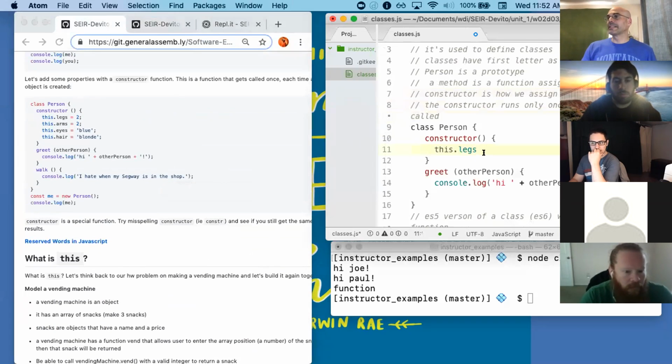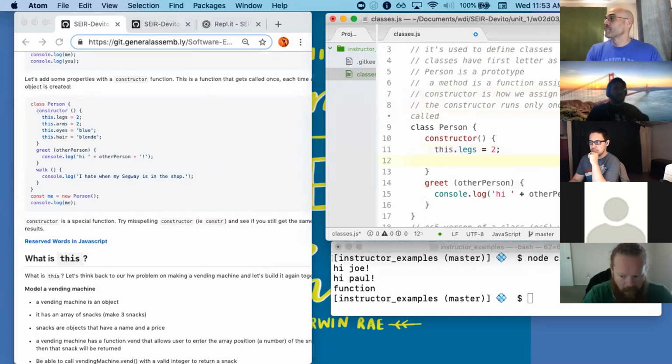So I'm going to say this.legs is equal to 2. I'm a person, I have 2 legs, right? That's it. The way that we're defining it looks like we're creating variables. When we create a variable, we give it a name, it equals something, and then we give it the value that we want it to equal. And in normal JavaScript, you should have a semicolon after the expression finishes.